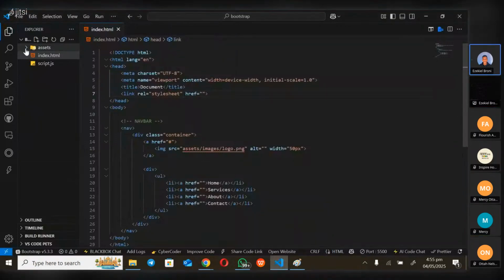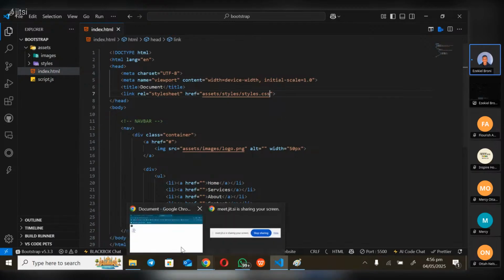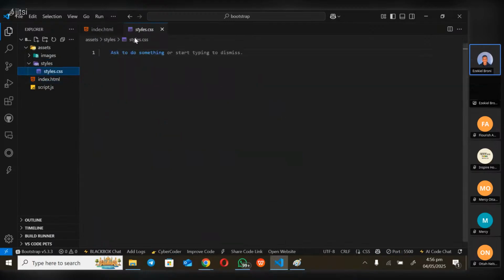To my external CSS, I'll say styles. I'll say asset first because it's under asset. Asset slash styles, then my style.css. So I've linked it now, and I can start doing my styling. Let me put this on one side here.